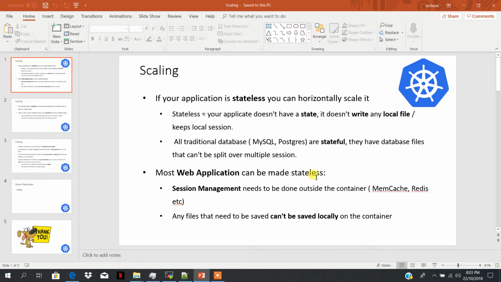If your application is stateless, you can horizontally scale it. Stateless meaning your application does not have a state. It does not write any local files or keep local session. All traditional databases, MySQL, Postgres, are stateful. They have data files and they cannot be split over multiple sessions. Most web applications can be made stateless.